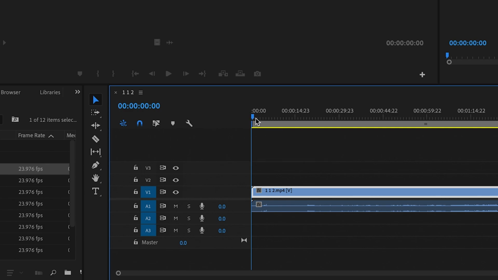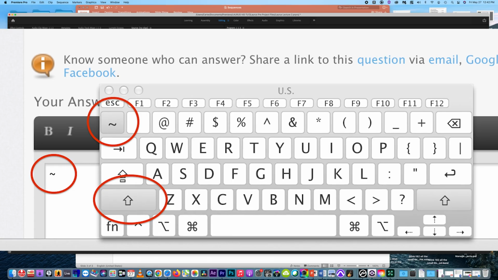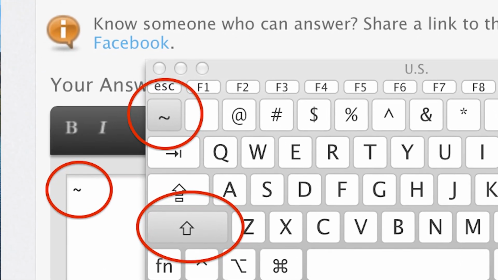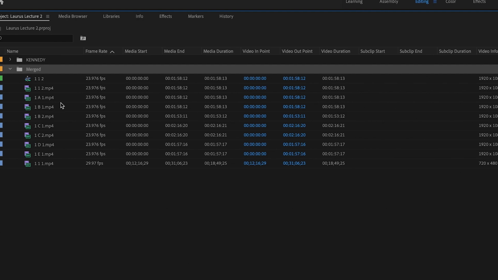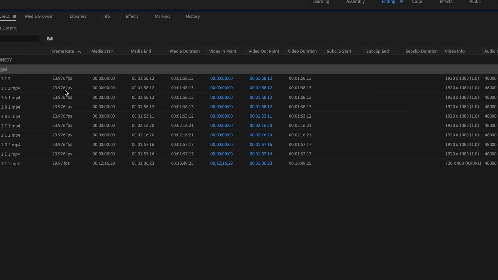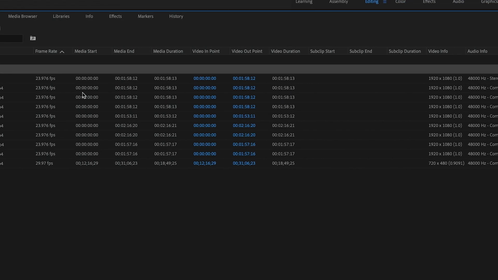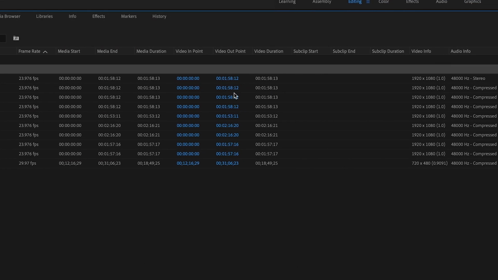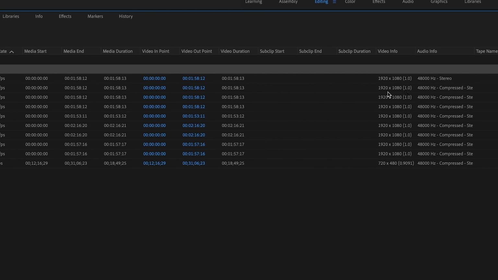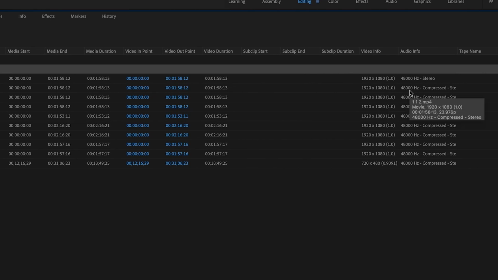I'm going to click on my project window for a moment and I'm going to click my shortcut for full screen, tilde. The tilde key is underneath your escape button in the top left part of your keyboard. In here I can see various properties including the video, the time base, this says 23.976, the length, and if I go down further, the size of the frame, 1920 by 1080, 48 kilohertz.